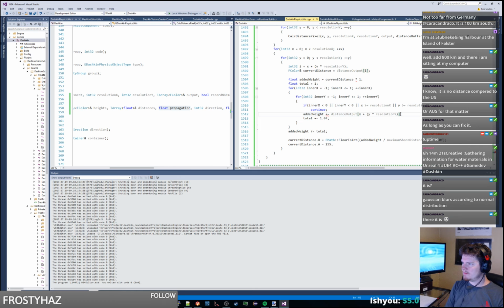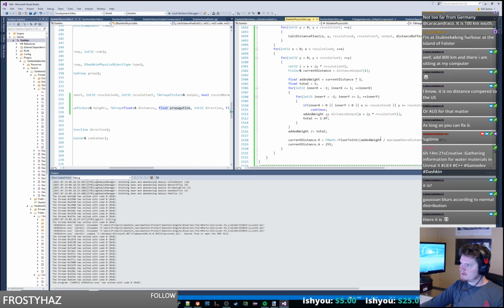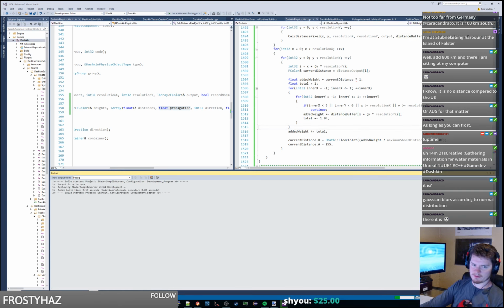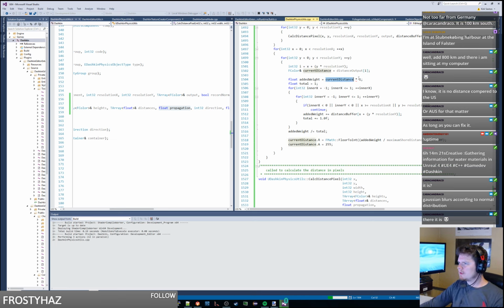This is our distance buffer for this. Alright, well, we'll see how that goes. Just a really crappy blur. Current distance, this is going to be the distance buffer sub I.